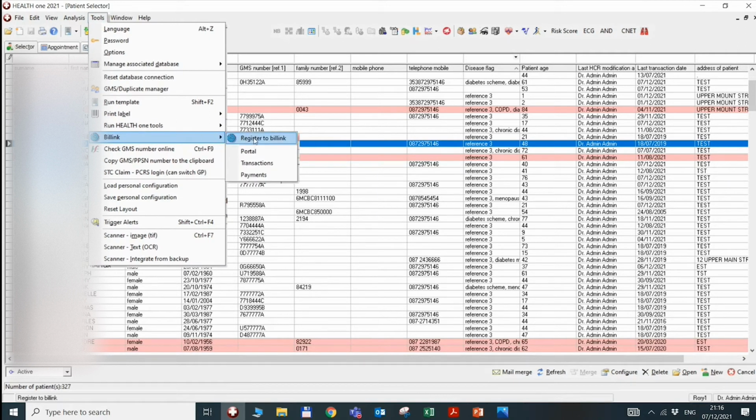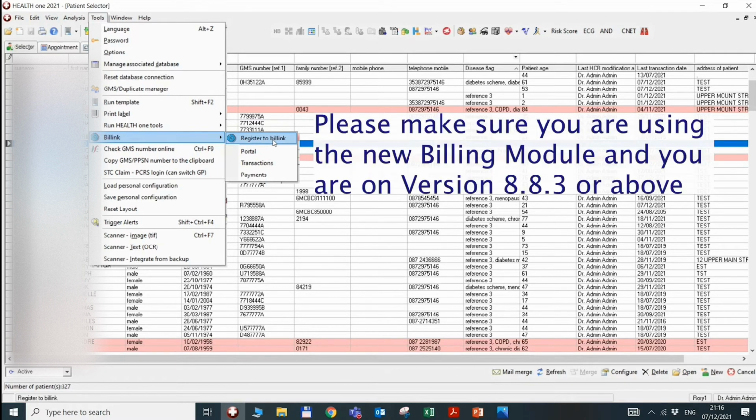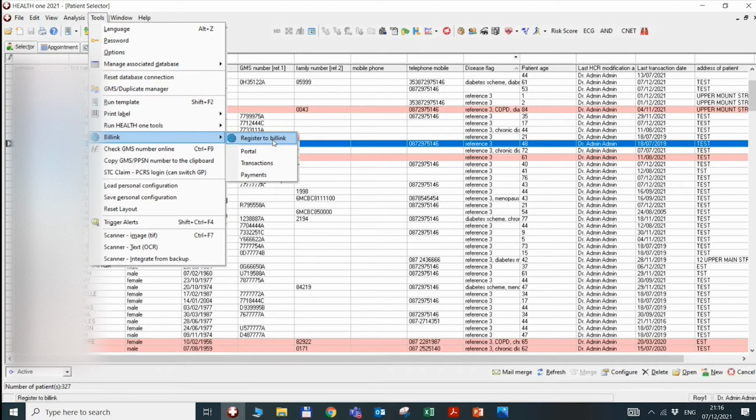here. So once we click on the Register to Billink, and just before we register, actually, just one thing I should mention, you need to be using the new billing module. Now, when I say the new billing module, it was the billing module that was brought out maybe 2012. So most of you will be on it, but if there is anybody out there who is still using the old billing module, you need to move to the new billing module. And if you contact our support desk on 014633098, they will be able to move you onto it. So that's the first thing to say.